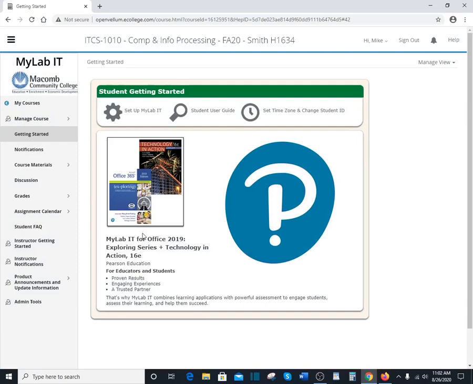Welcome students, we're going to do a little review of the first few steps of Capstone Project Chapter 1.